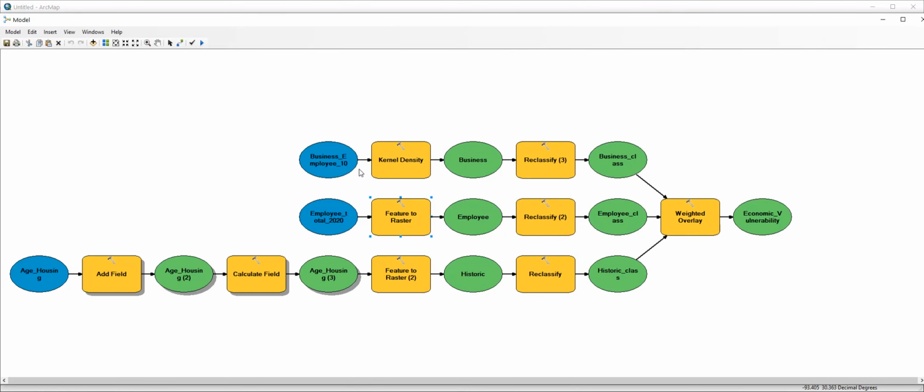The businesses layer is a little different. When you convert polygon features to raster, it will assign the specified attribute of each polygon to all raster cells covered by the polygon. But if the vector feature is a point or line layer, the raster created will only have values at the points or along the lines.